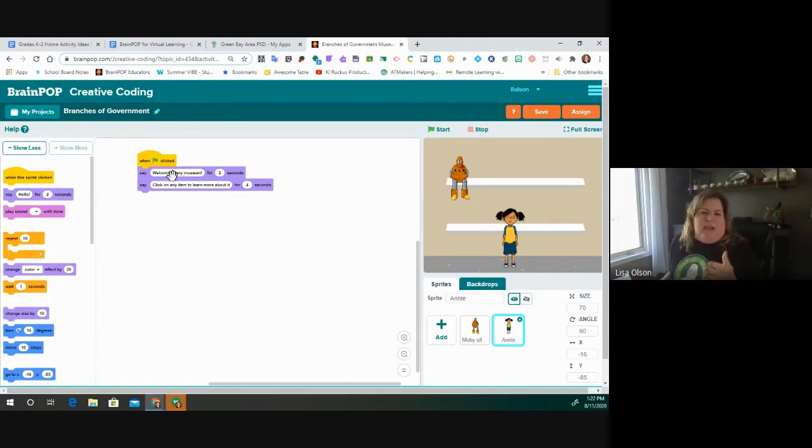And a sprite is kind of like another way of thinking of a character. So Annie is a sprite and Moby is a sprite. But a ball is a sprite and a tree is a sprite. So anything that we're going to code is what a sprite is. But it's kind of nice to use maybe character to help the kids understand. So the tree becomes a character. Your ball becomes a character. If it's going to do something, it's like being a character.